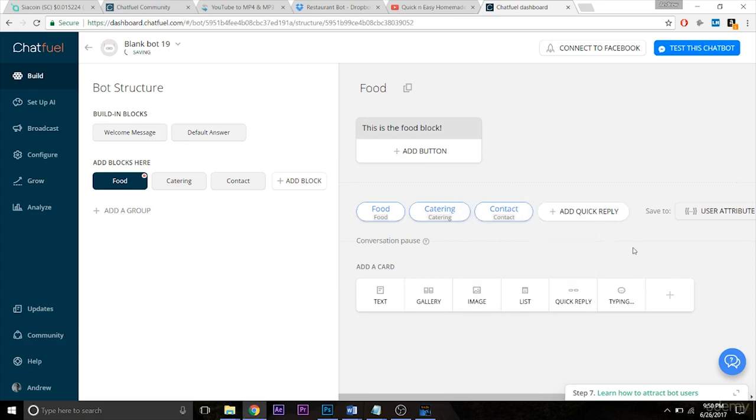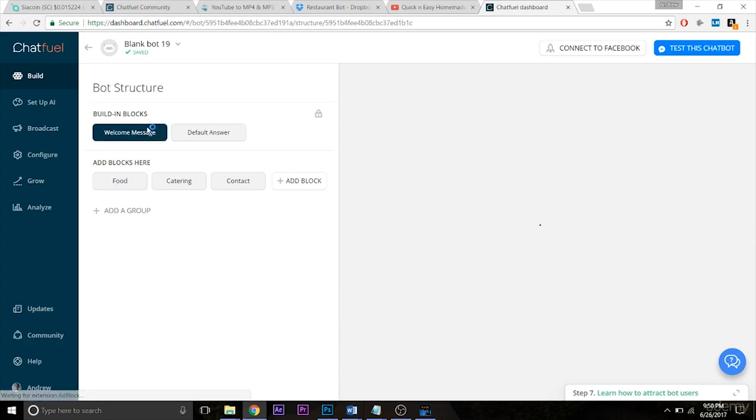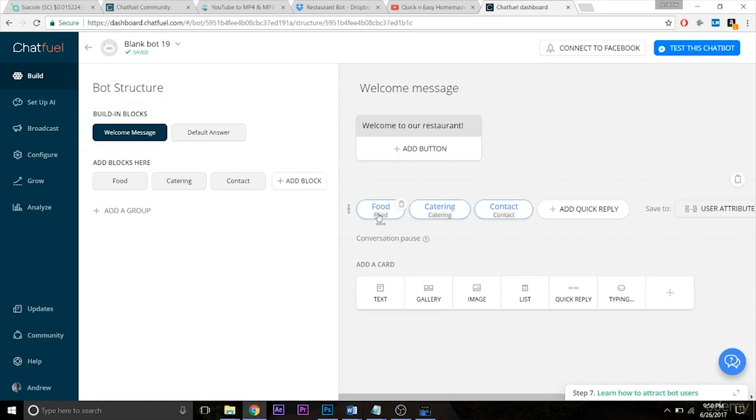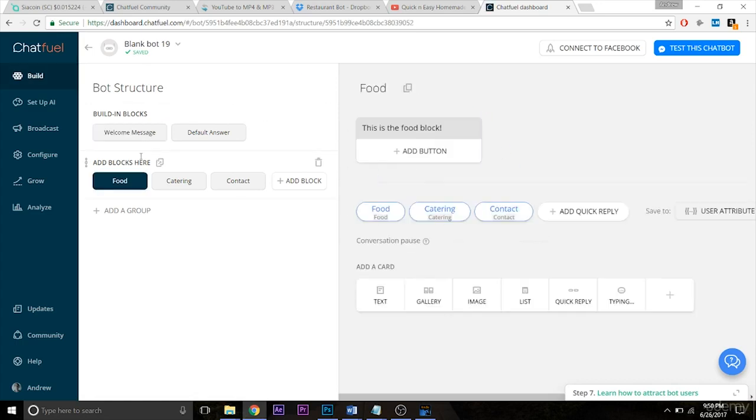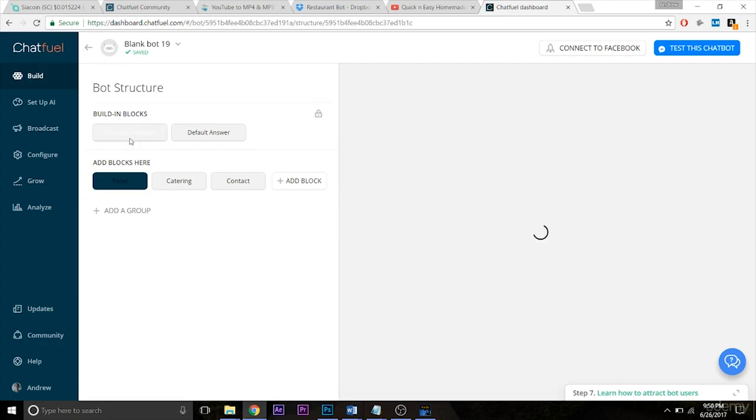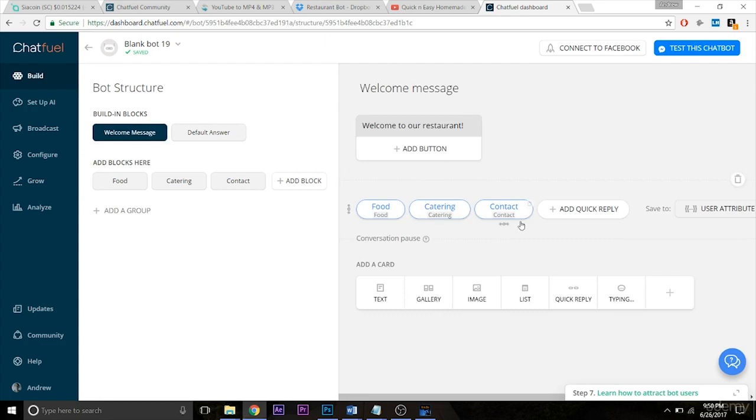Now the benefit of this is that people can not only get to the food block from the main menu, from the welcome message, but once they get here, they're not stuck. They also have the ability to go to these other tabs that otherwise they would have to be back at this welcome block to access. So that's ultimately the point of quick replies, but again, there is much more functionality that you can do with them as far as user attributes are concerned, but I'll talk about that in a later video.